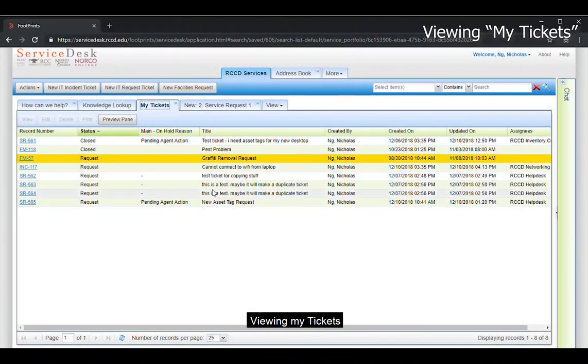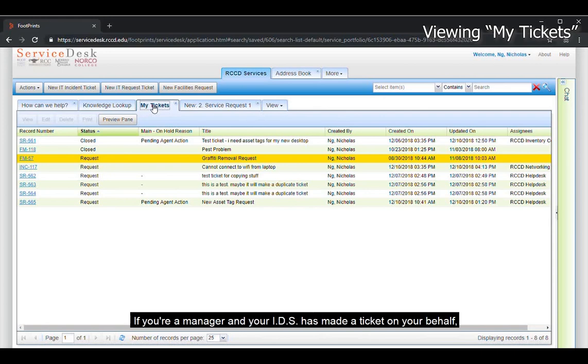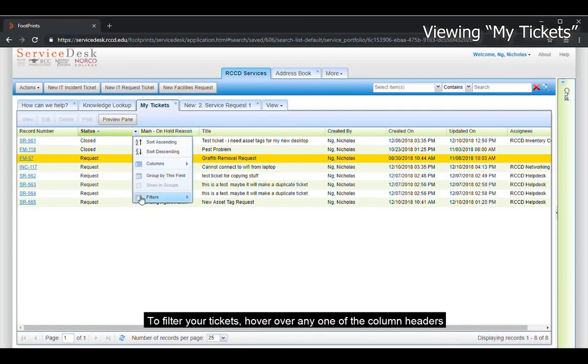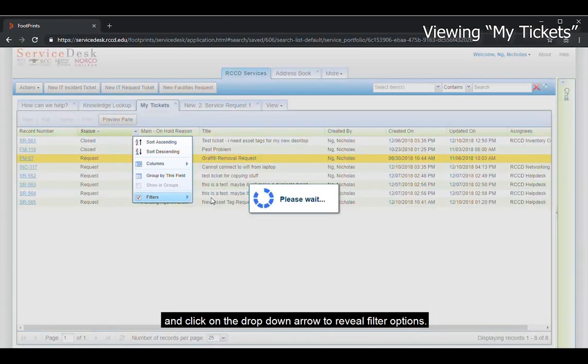Viewing My Tickets. To view your tickets, click on the My Tickets tab. Here you will have all of the tickets that you've created as well as all of the tickets that have been linked to you. If you're a manager and your IDS has made a ticket on your behalf, that ticket will be made available here. To filter your tickets, hover over any one of the column headers and click on the drop-down arrow to reveal filter options.